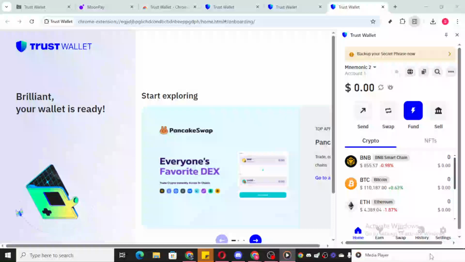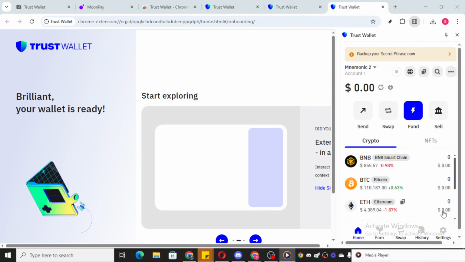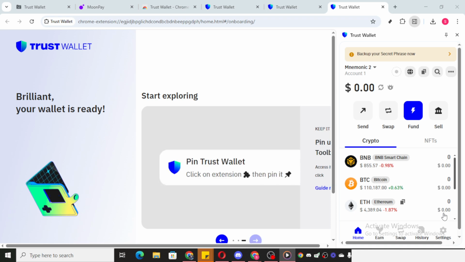In today's video, I'm going to teach you how to swap coins on Trust Wallet efficiently and effortlessly. Whether you're new to crypto transactions or just looking to streamline your process, this guide will help you navigate the Trust Wallet app with ease.